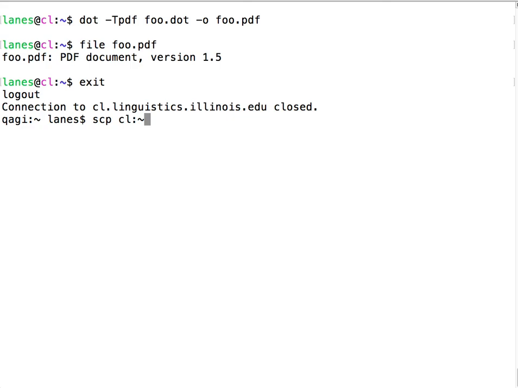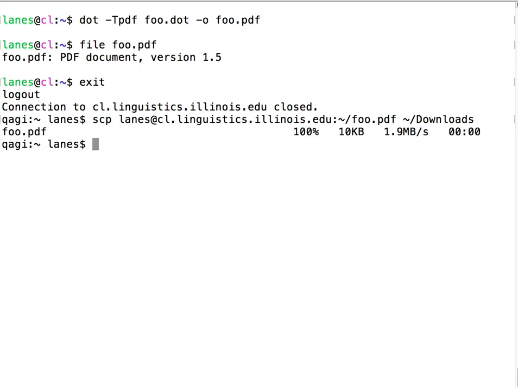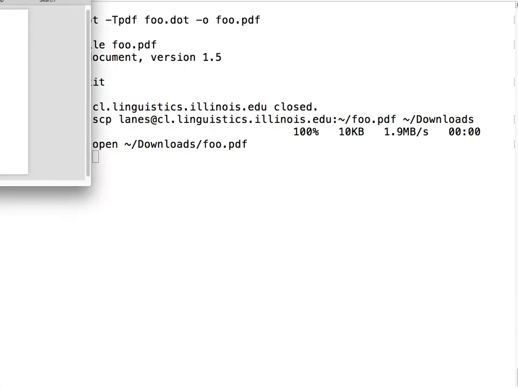I'm going to type in the name of, so my name at the server, colon, and then where the file is located, and then where I want it to go on my local machine. Okay, so I copied it, and then I'm on a Mac, so I can just say open, and it'll open in whatever program is appropriate, which in this case is going to be Preview. So I'm going to open downloads, foo.pdf. And there I have it.